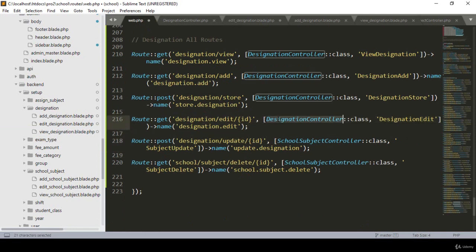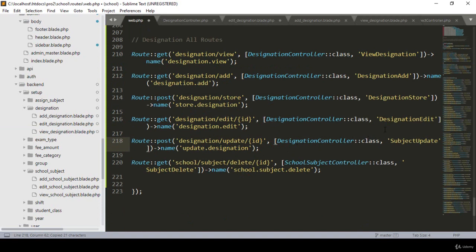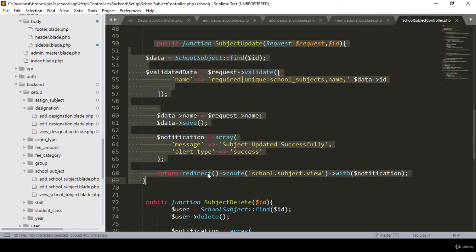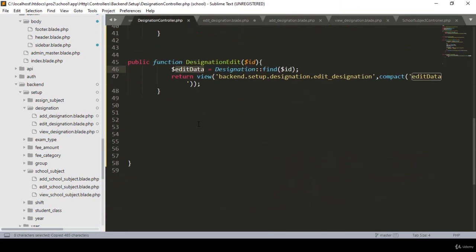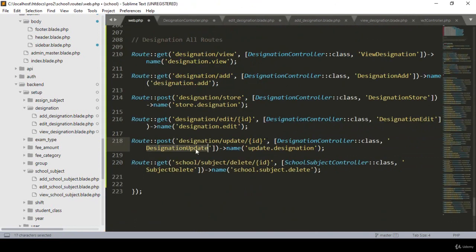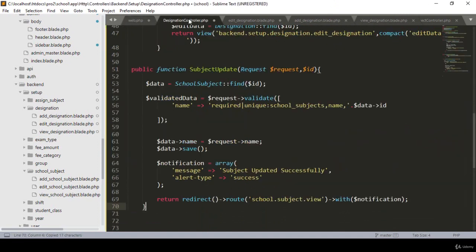Then in our designation controller, I want to create one method as designation update. That will be designation update, right? Perfect. Now copy and paste. Okay, I copy it, and now I simply paste it. That will be our new one. That will be our method name, designation update. I copy it, and here that will be designation update.